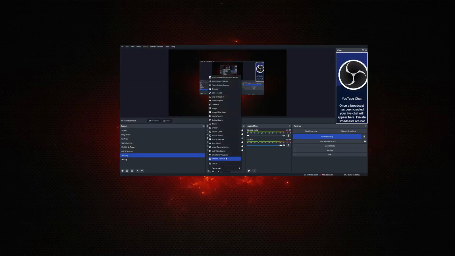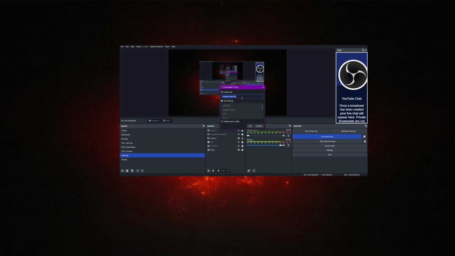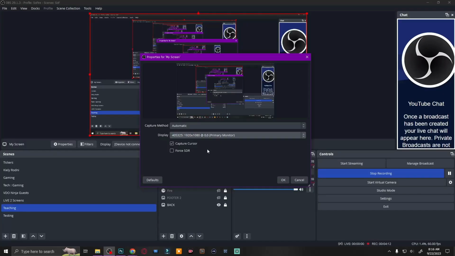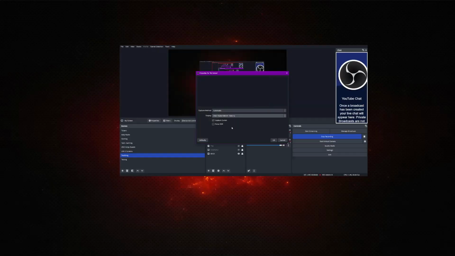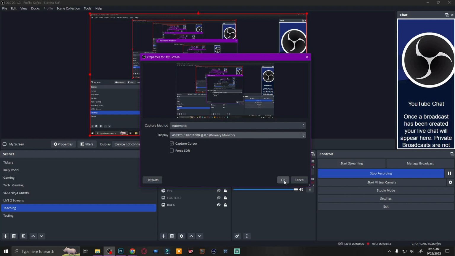You're going to hit plus, and you're going to go to Display Capture. And then in your Display Capture, you can name it whatever you want. I'm going to name this one My Screen. What you want to do is select the screen that you're going to be sharing. So select whatever screen you want.